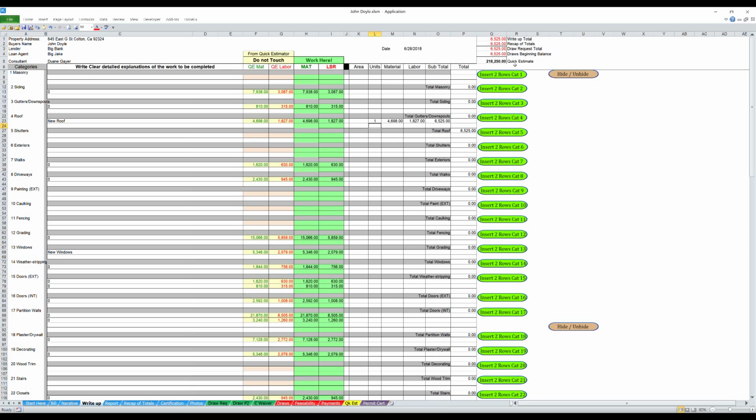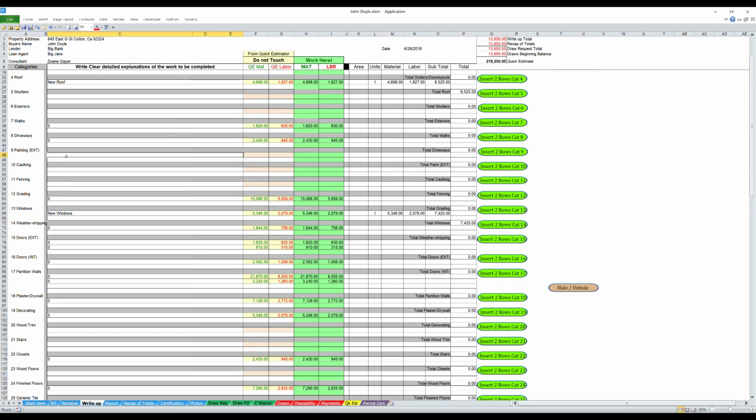They may not match the quick estimator because of the items that are left out. In this case, it will not match the quick estimator because we've left out everything. We're only doing a few things in this project. Come down here, put a 1 for the windows. In the description, you can put in 13 windows for a total cost that's on the screen. Okay, paint exterior.